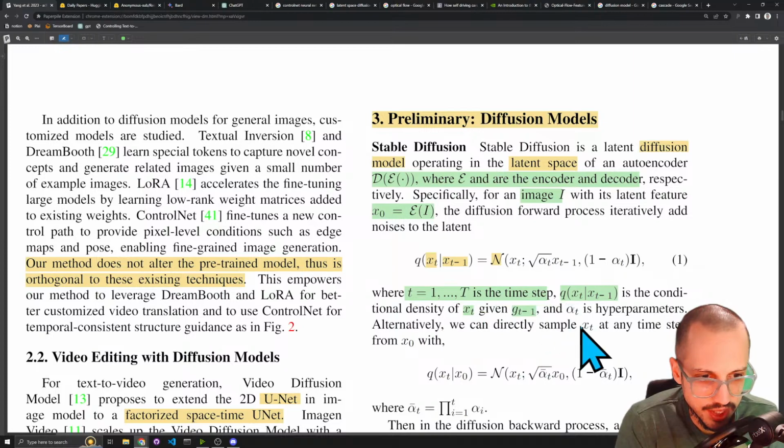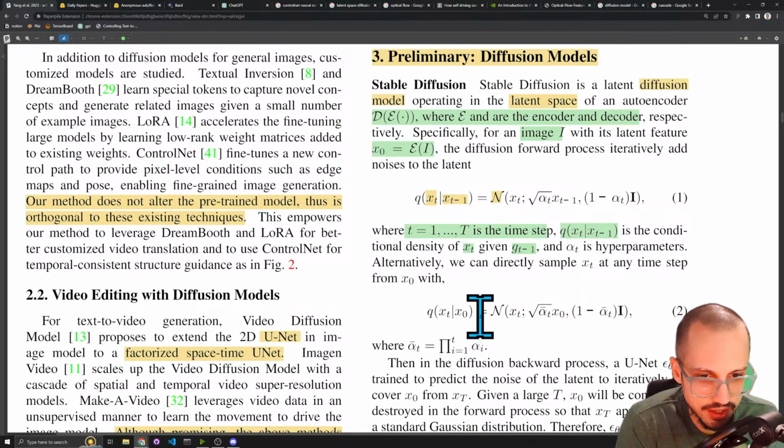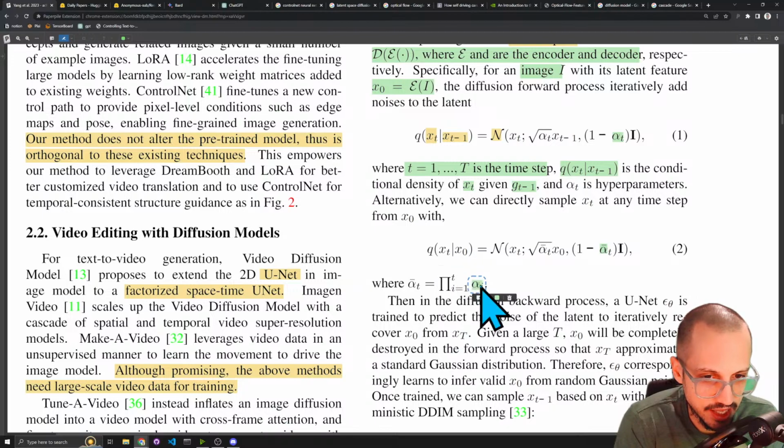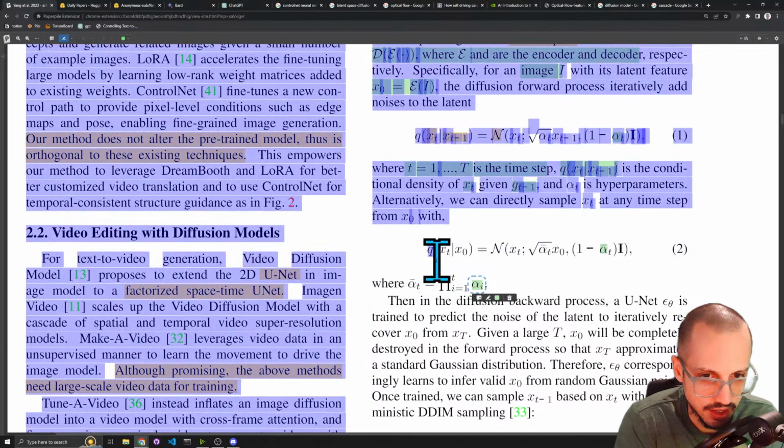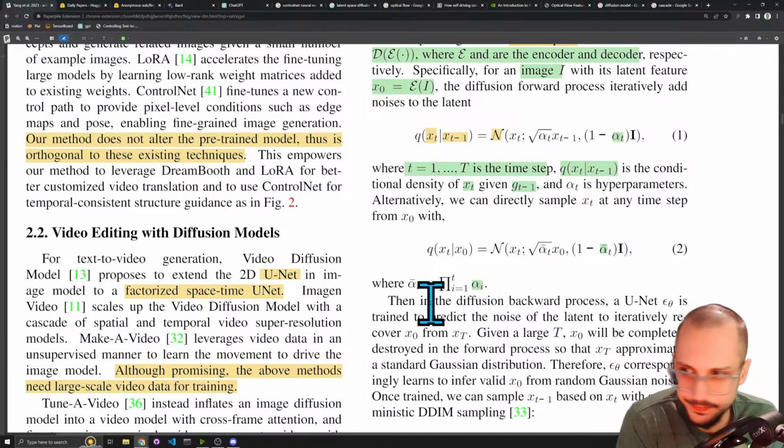Alternatively, we can directly sample xt at any time step from x0 with q of xt given x0 equals this, which is basically the same thing that you have here, except here you see how you have an alpha bar, right, rather than alpha, and the alpha bar is just the cumulative product here. So this is just multiplying alpha bar 1 with alpha bar 2 with alpha bar 3 all the way to whatever your time step t is.